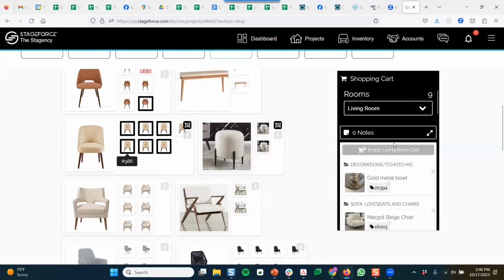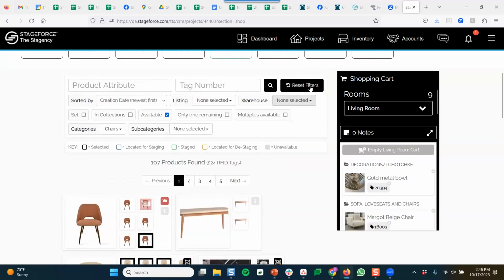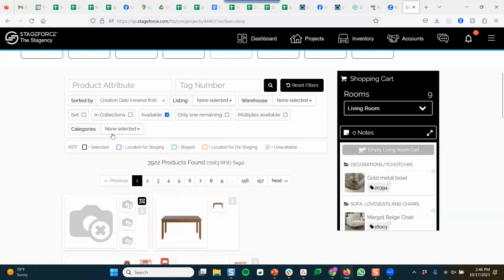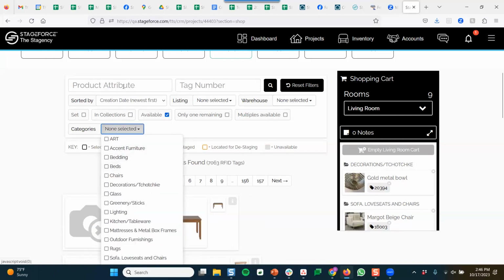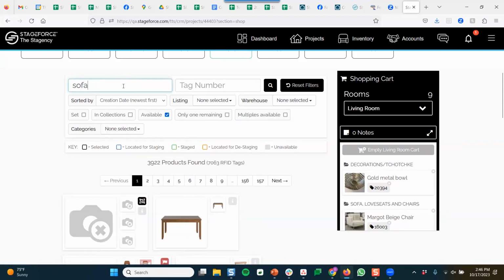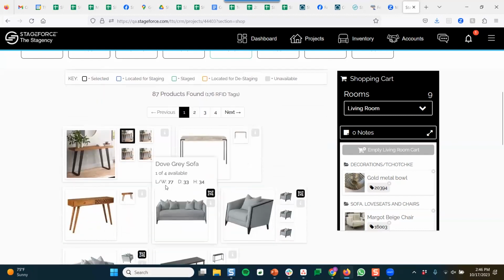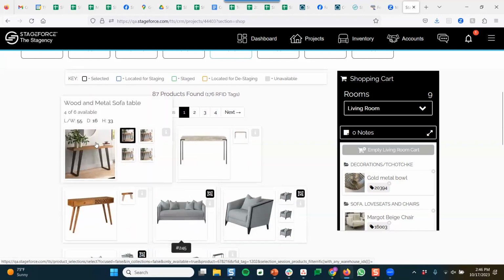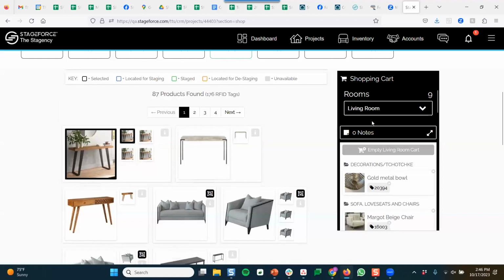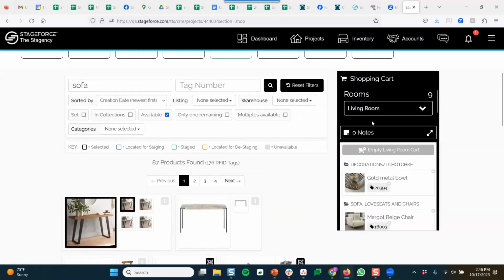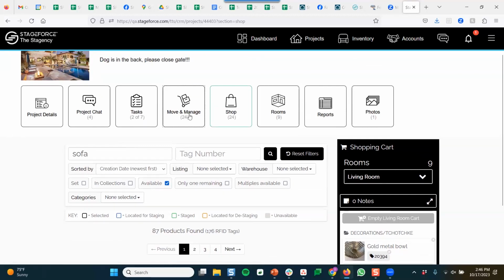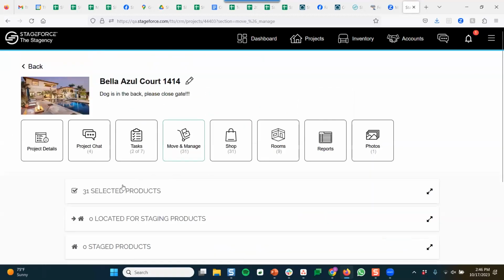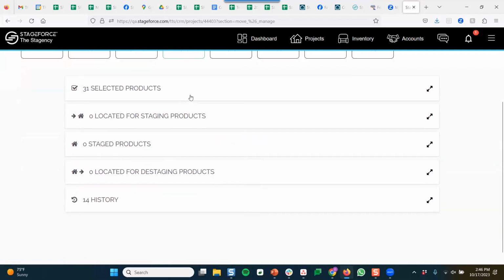If I want to choose a living room, then I can start shopping that, reset my filters, and then grab a new category to start searching for. I can also just obviously type in a keyword here like sofa, and it'll start giving me things like sofas, sofa tables, things like that. So I just added this table to the living room for this job. So that's how you choose them. And as I go, the next step would be that now I've got, instead of 24, I have 31 selected products for this stage.